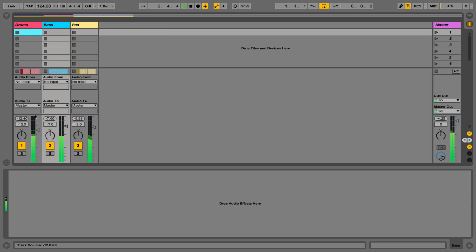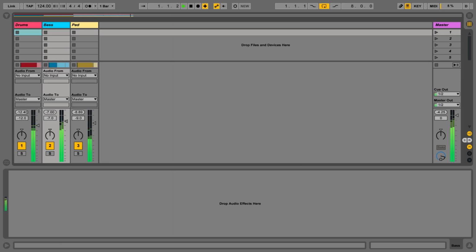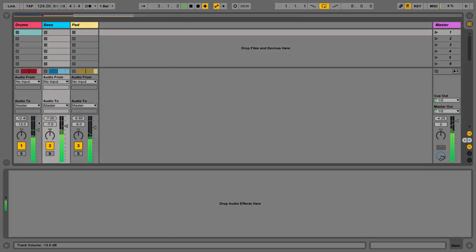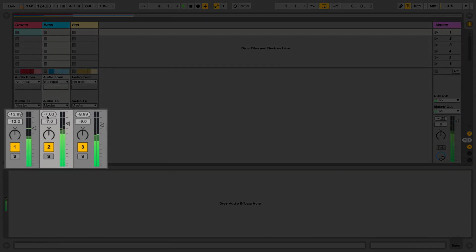And if we extend the mixer a little bit, now the mixer can be extended by clicking this line area right here, and if you drag up and down you can extend it or shrink it. If you extend it just a little bit, you'll start to see what's called a peak meter show up on each of your tracks. And this is showing me where that volume level is peaking. So we can see here that my drums are peaking at about minus 12.4 dB, my bass is peaking at about minus 7 dB, and then this pad is right around minus 8.89 dB.